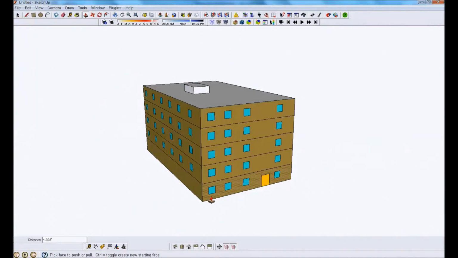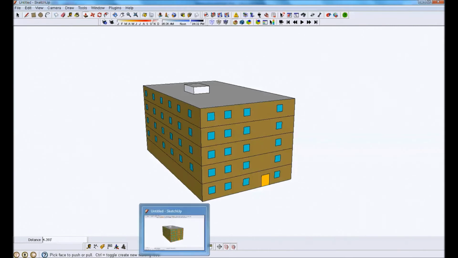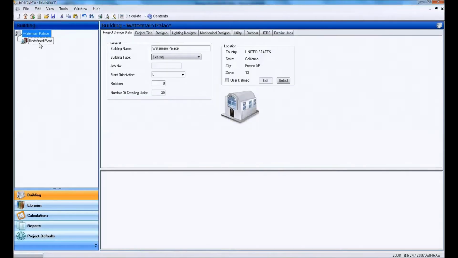So let's just say for this example that we have a water heater serving the main common area and a water heater serving the rest of the residential units. So in my energy model, I'm going to have to model out two separate water heating systems. And that's a right-click, Add Plant, and I did that twice. Now you can see I have two water heating systems.